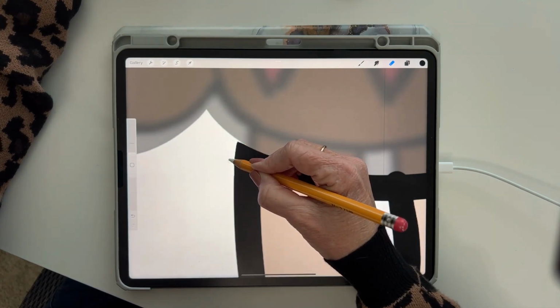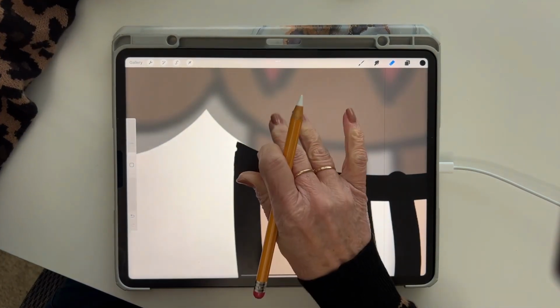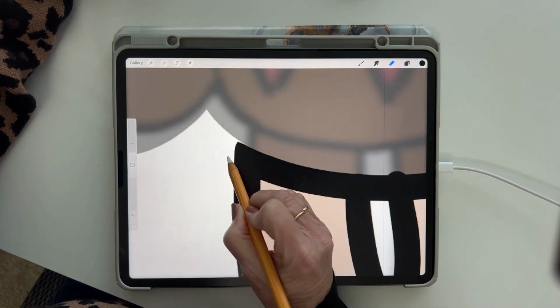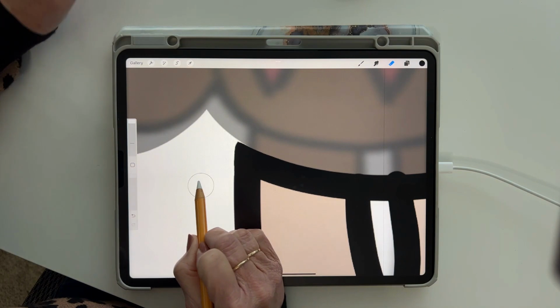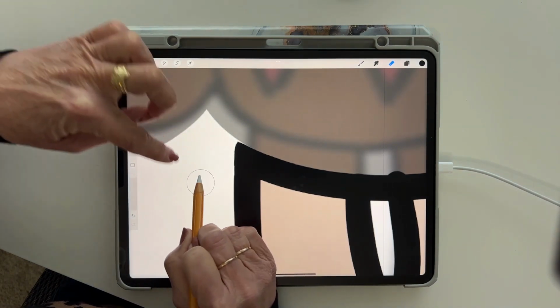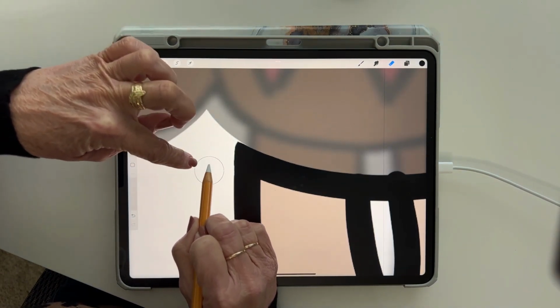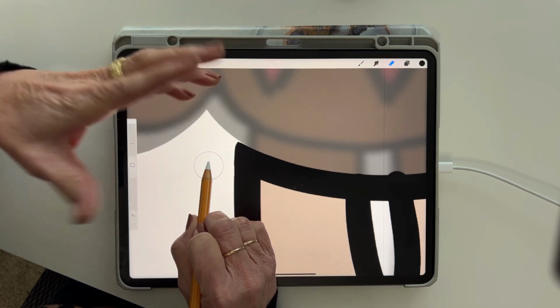Oh, now you can see the cursor. There it is, I hope. Do you see that round circle? Here, let me make this bigger. Okay, there's the cursor. And that's how we know how large our eraser and our brush is.